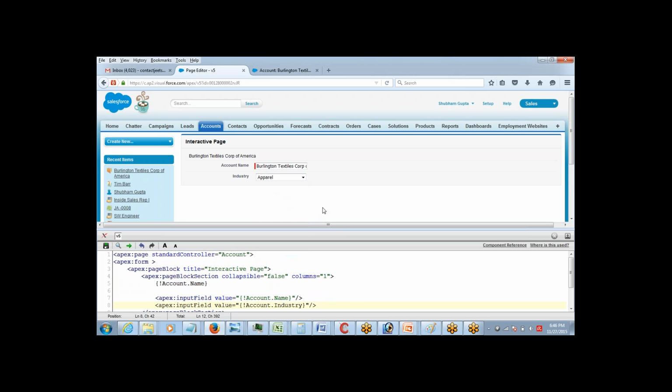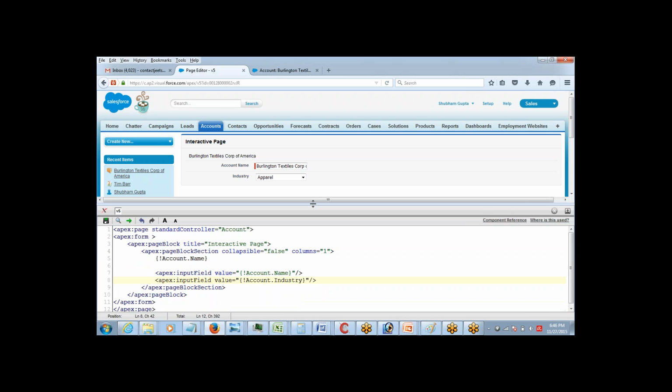See, it will automatically take the type of that field also. Like this is a pick list, so this input field will take pick list. Fine. Now this is how we can actually include the input field components in our Visualforce page.